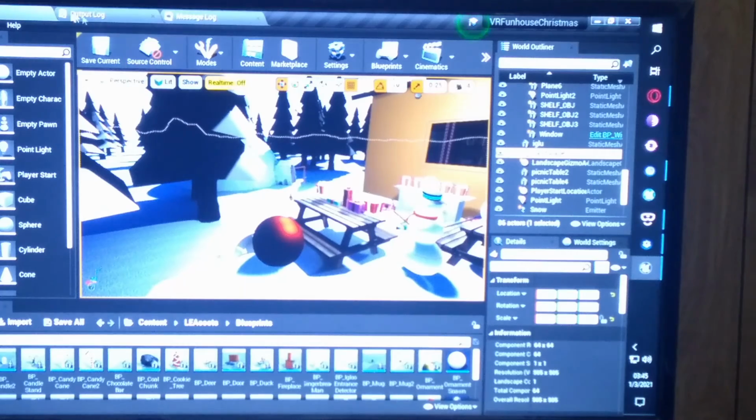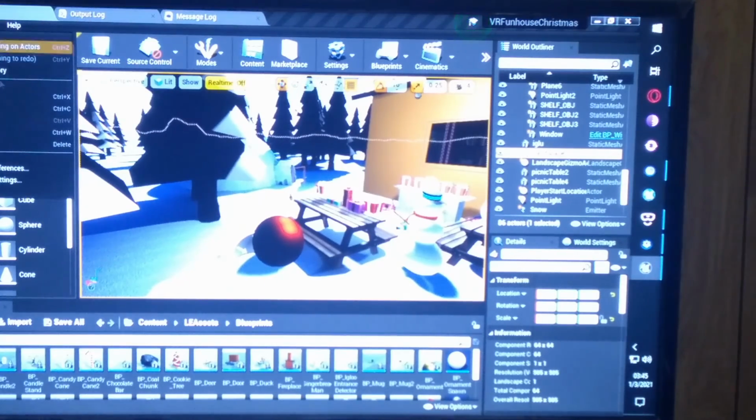In order to implement that, we go up here to Edit, down to Project Settings, because we're going to have to deal with inputs.